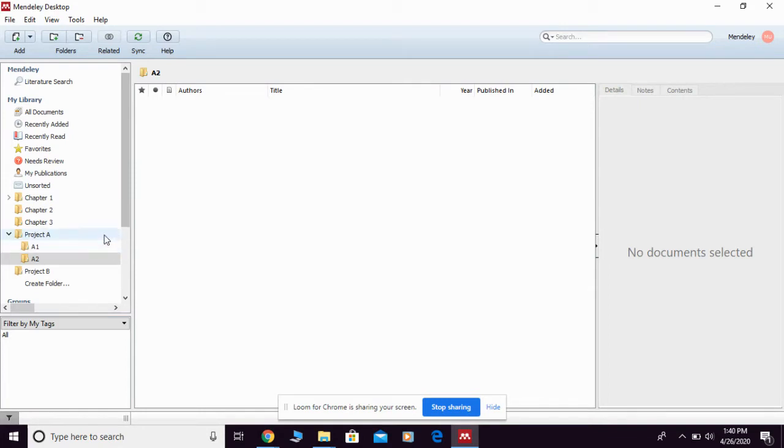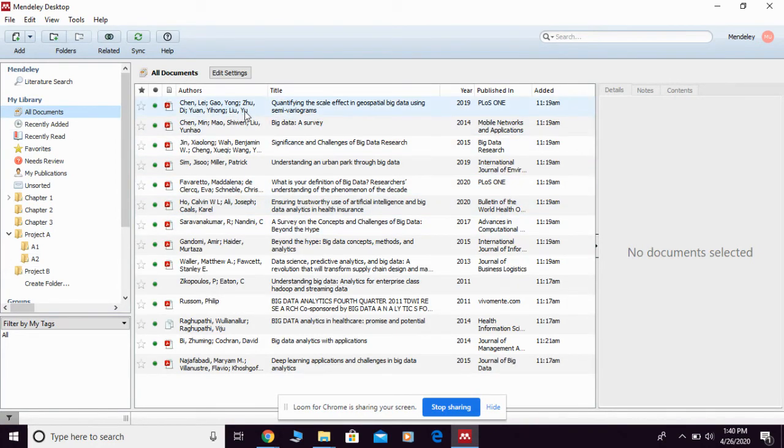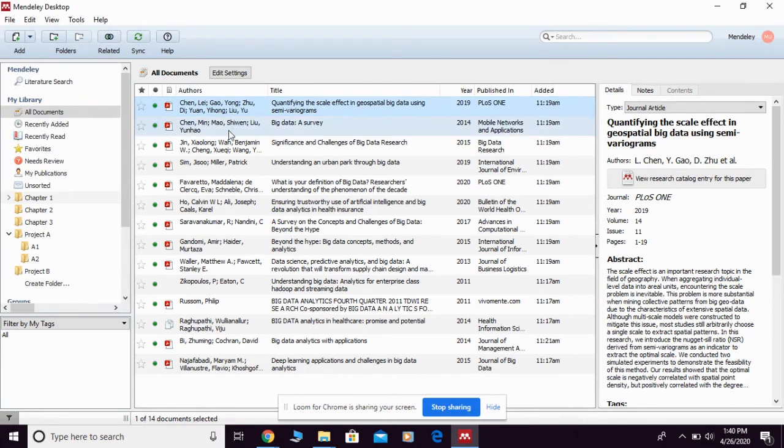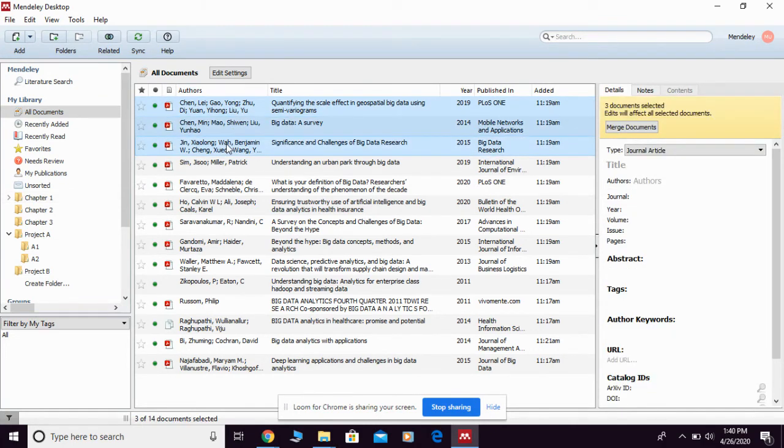Once finished creating all the folder that you need in order to manage your bibliography, then you may want to add the references into that specific folder. So you can go to all document, you just drag and drop. For example, I want this article to be included into project A. So you just drag and drop them into the specific folder.